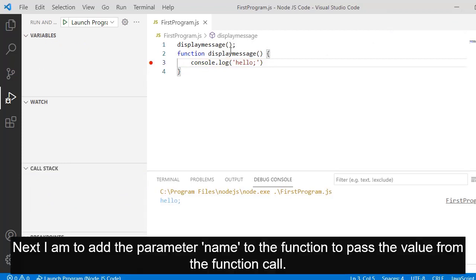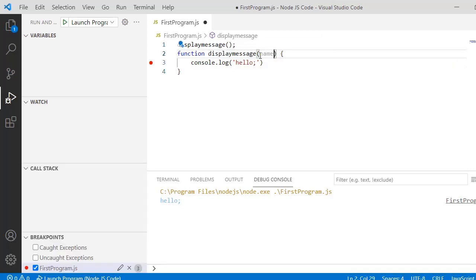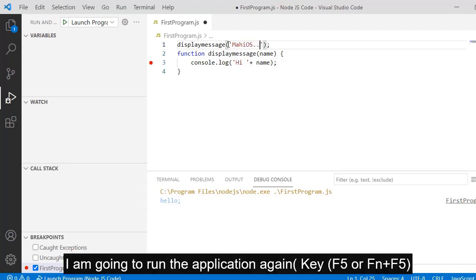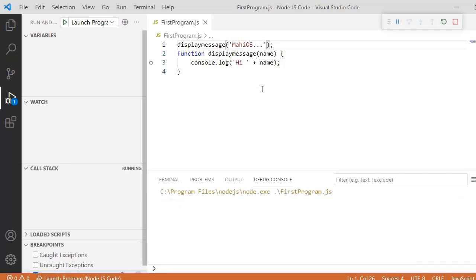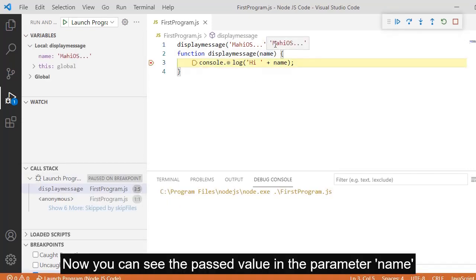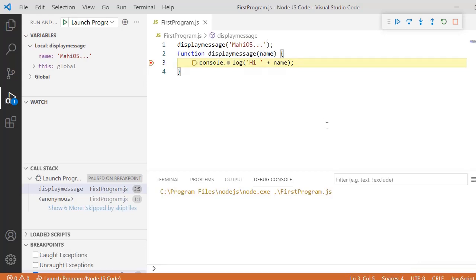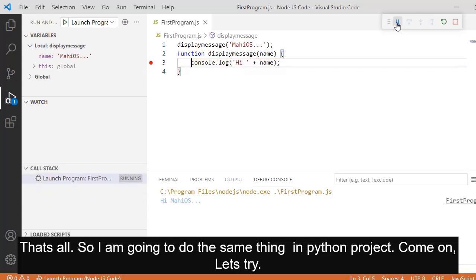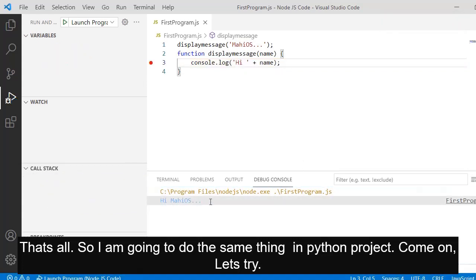Next I am going to add the parameter name to the function to pass the value from the function call. I am going to run the application again, key F5 or Fn plus F5. Now you can see the passed value in the parameter name. That's all. So I am going to do the same thing in Python project. Come on, let's try.